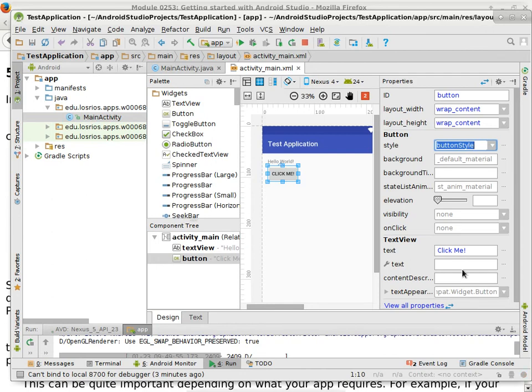But I'm not too concerned about all of that because I want to look at the programming side of this and say, how do I write the code to link to the button so that when the button is clicked, it will change the text to something else. That's all I wanted to do. All right, so now the layout is done. I got everything that I need in the layout.